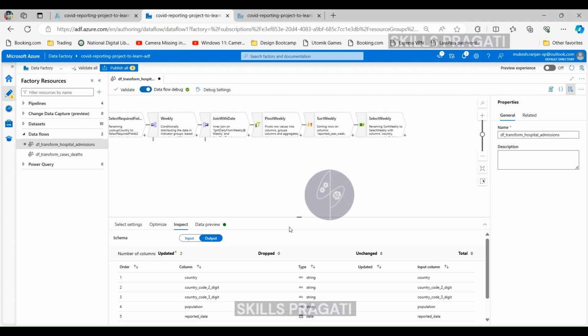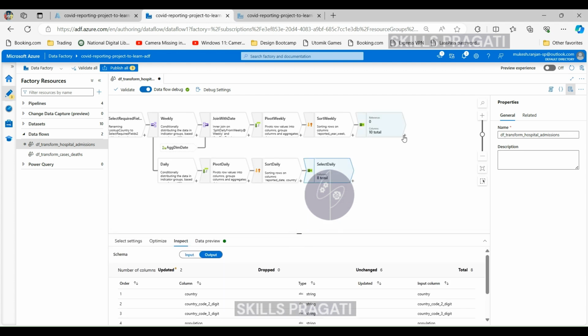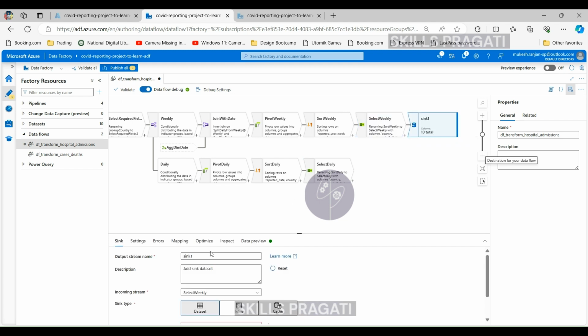So all of that is done here as well. So let's have a look at the inspect data metadata. So that looks okay as well. And now we need to create 2 syncs. So let's start with the weekly.